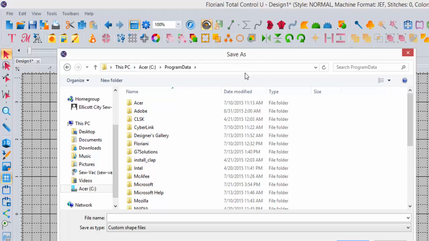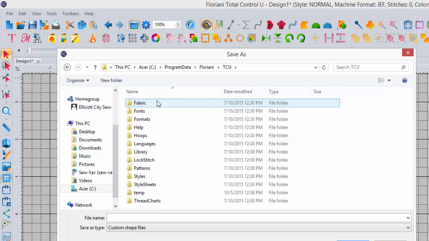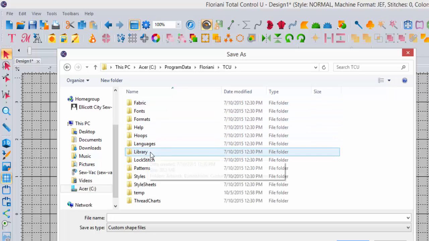This is a secret folder on your C drive that a lot of programs use to have their internal files and stuff that they use. So we're going to click on the one that's called Floriani in here, double click on that. FTCU, you're going to double click on that, and here is where this library that help folder was talking about is. We're going to double click on that.